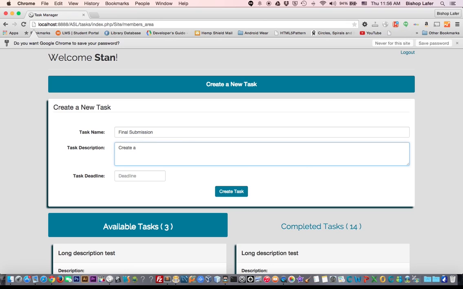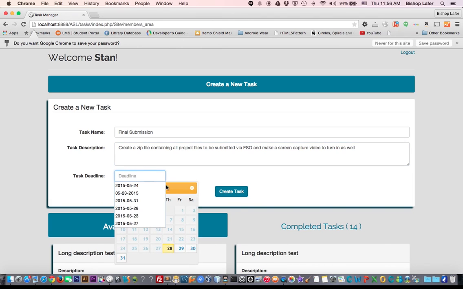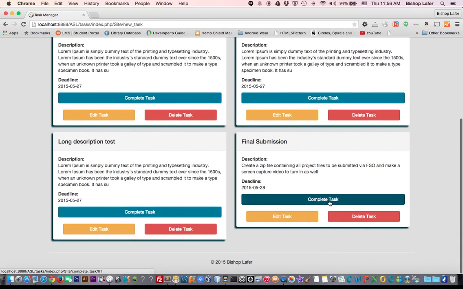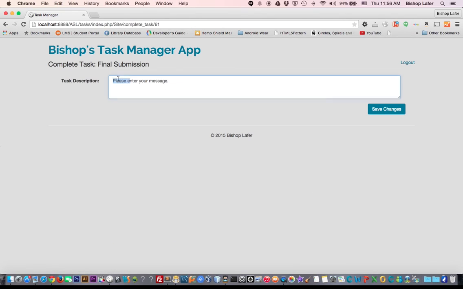create a zip file containing all project files to be submitted via FSO, and make a screen capture video to turn in as well. And that is due today, the 28th, so we'll create that task. As soon as I'm done recording this, I will be turning everything in, so I'll go ahead and complete this task. And this is the final.